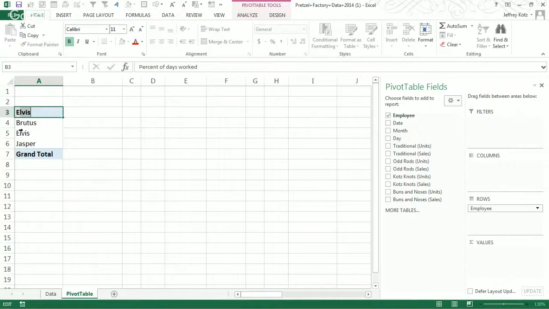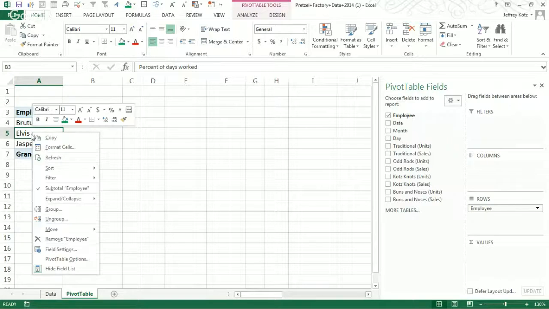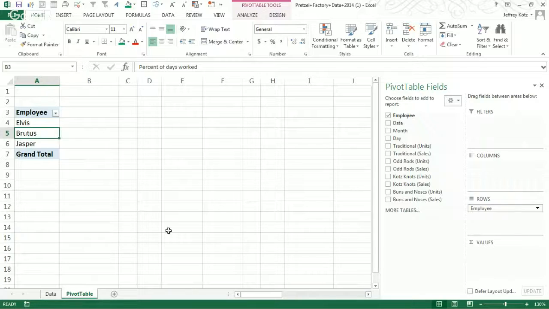This list, which I want to call employee. I could just edit that box. Elvis should be at the top. I right-click on Elvis, and now I have the choice to move him up or down. I move Elvis up. Now it says Elvis, Brutus, Jasper, and is not in a somehow arbitrary alphabetical order.